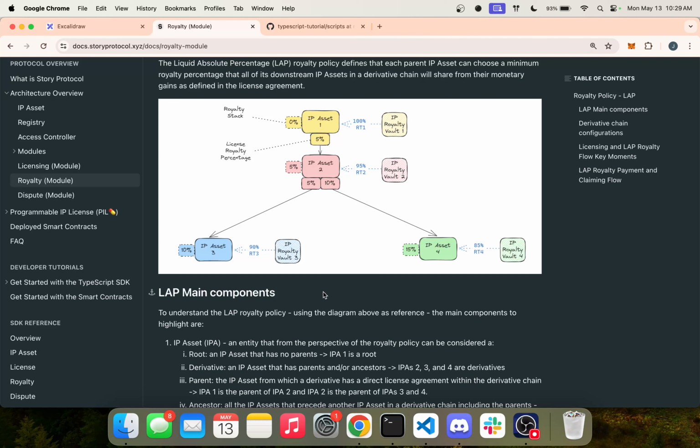It requires a couple things. One is the parent IP ID. So that's just the IP ID of the parent. And then the royalty vault IP ID, which is simply the child IP ID. So you pass in the parent and the child IP ID. And the parent will collect a certain percentage of the child's royalty tokens.